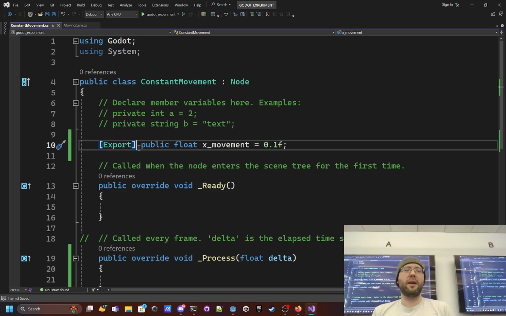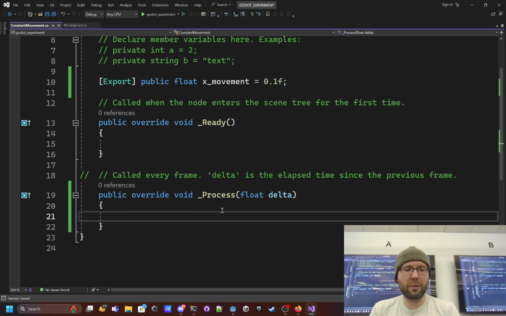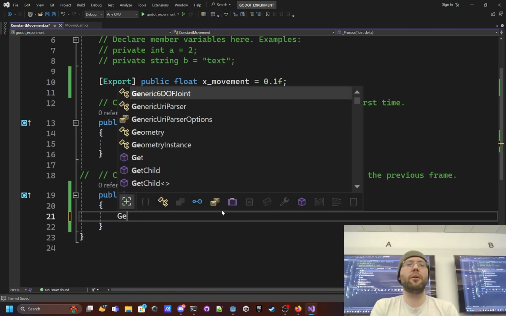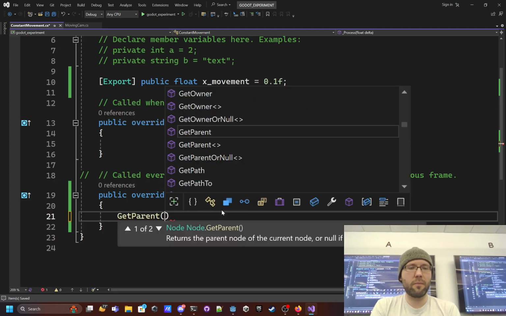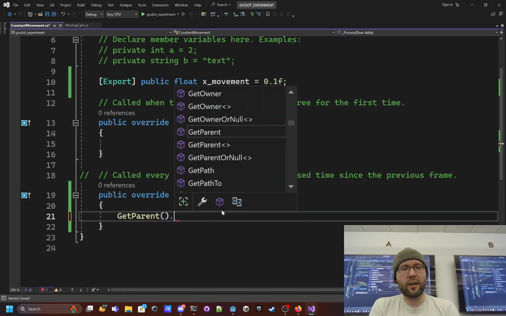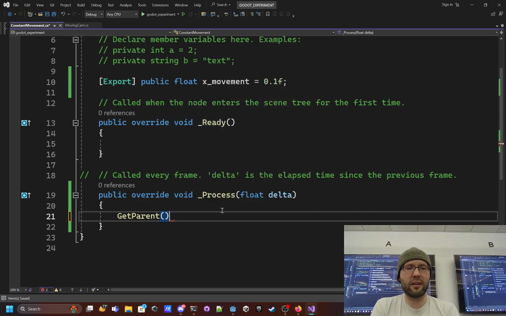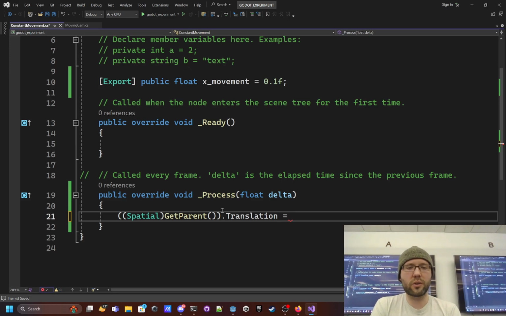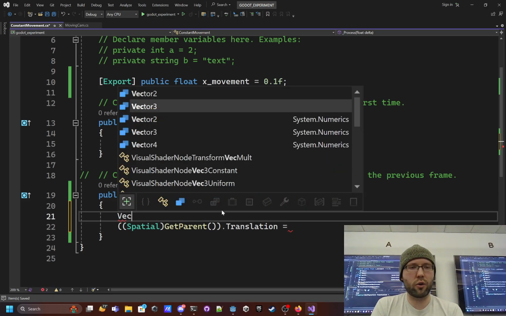Okay, this makes the variable visible, and then what I'm going to do is translation equals... no, it's a little bit different, I think. Oh, no, I'm going to do get parent, okay? Get parent dot translation, I have to cast it, I think. Let's go spatial. We're going to cast our parent to a spatial node so that we have the translation to do. Okay, translation equals, let's go vector3.